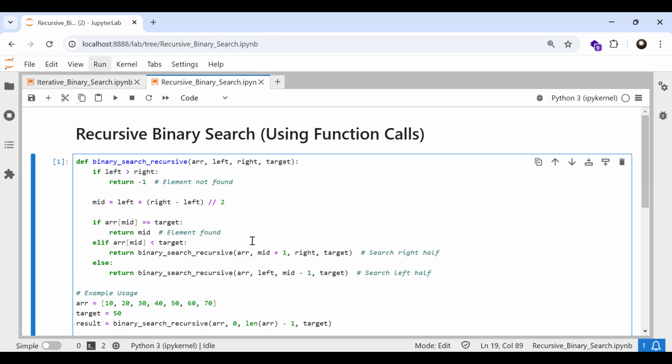So the conclusion is that the function efficiently searches for an element in a sorted array using recursion. The base case ensures termination, and the midpoint calculation prevents overflow. The recursive calls reduce the problem size in each step, and the algorithm runs in logarithmic time, making it much faster than linear search.